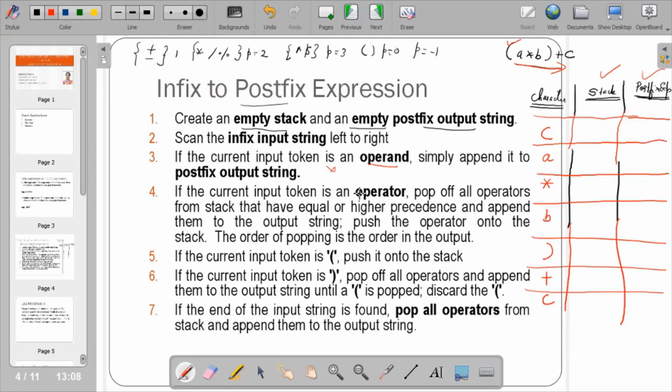If the current input token is an operator, pop off all the operators from the stack that have equal or higher precedence. So here this will not come into the picture; I'll tell when it does. If the current input token is an opening bracket, students listen, this and this are not considered operators. They are just tokens, but we give them priority 0 because we have to remove these brackets whenever we find them. So if the current input token is this, push it onto the stack. So I push that bracket onto the stack. That's it. Nothing else happens here.